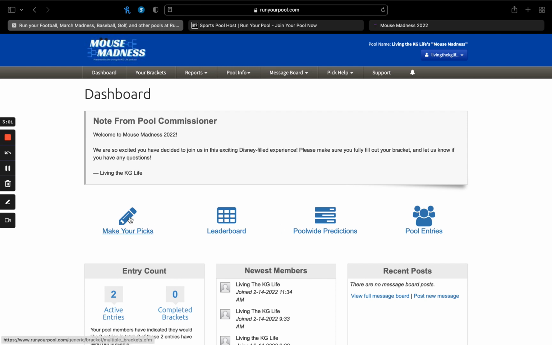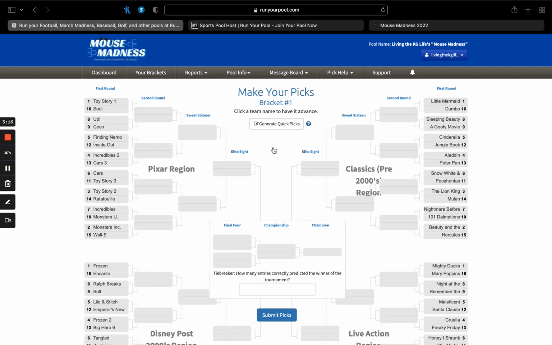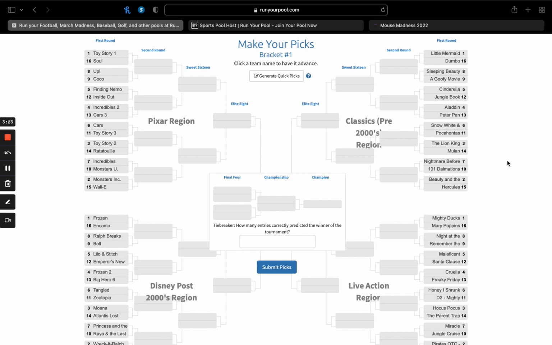Let's go over on the left-hand side where it says make your picks. You can click on that pencil there, and you can see the bracket name is Living the KG Life, and then you'll have your make your picks link right in the middle. We're going to click on make your picks and you'll see this is the entire bracket. So we have, like we said, 64 movies that are going to be going head to head in matchups to see who is going to win Mouse Madness 2022. What we suggest doing is going region by region, choosing your winners of each matchup, and then completing the section on the bottom.